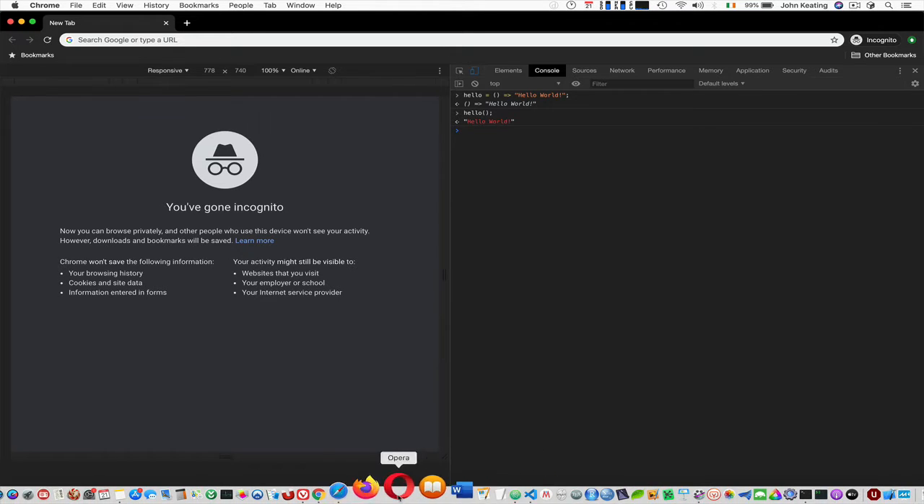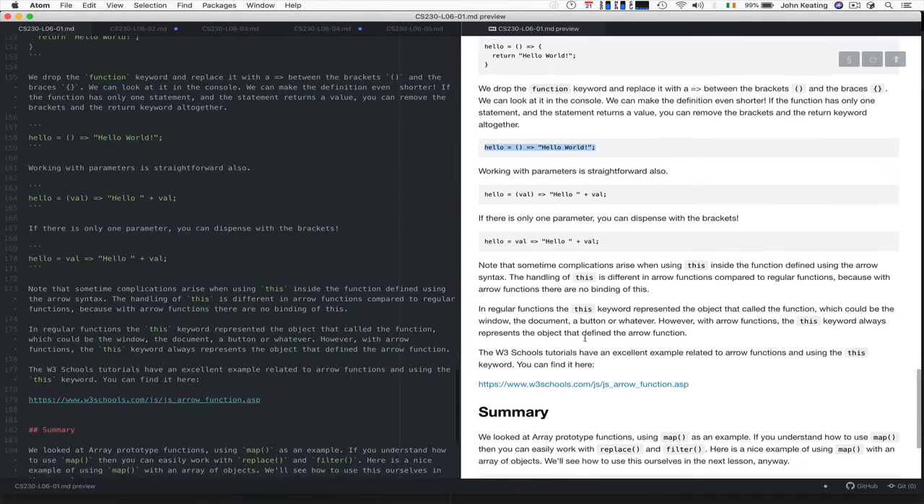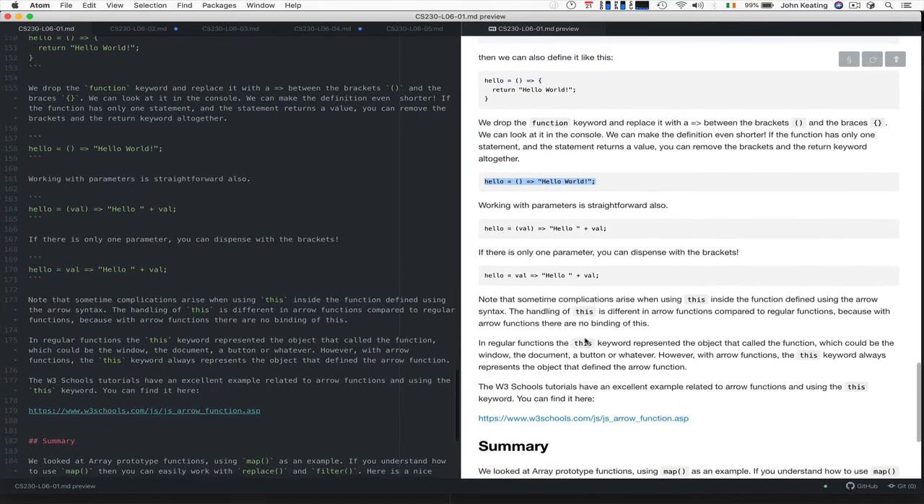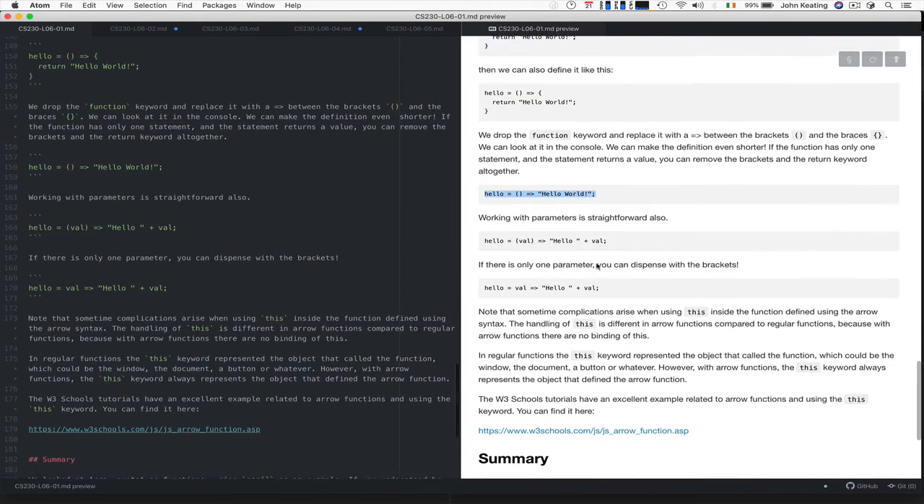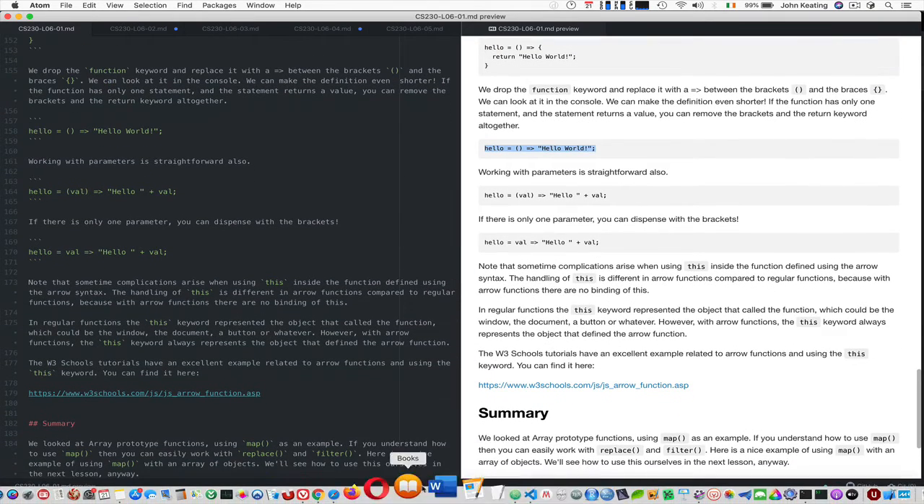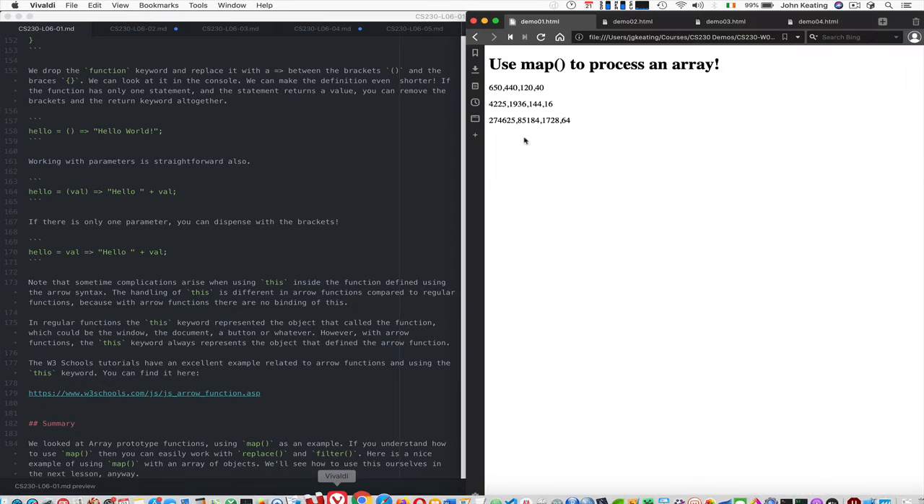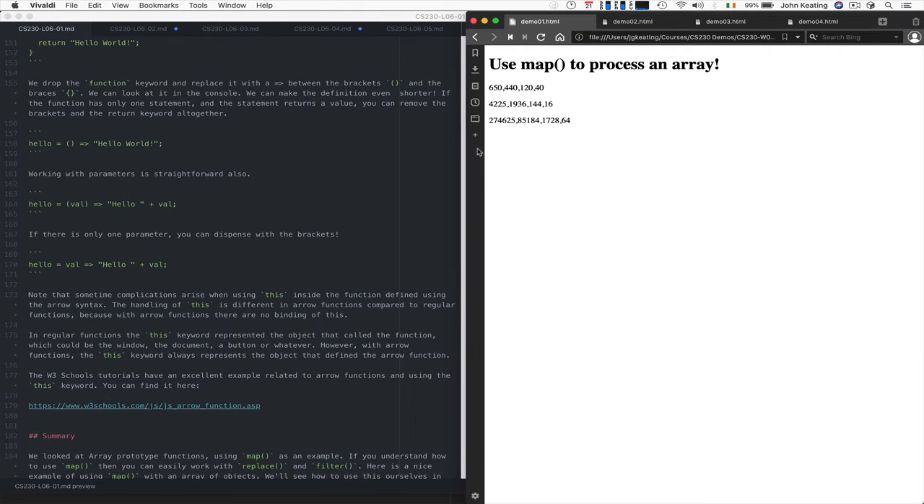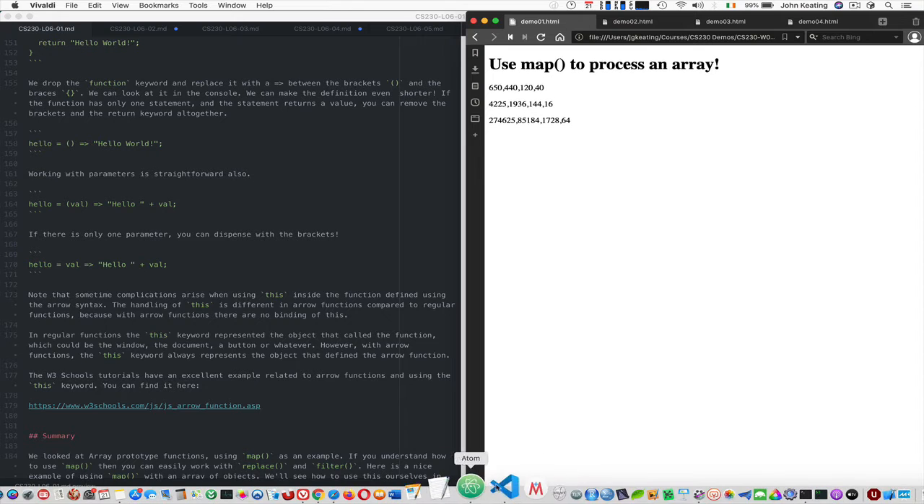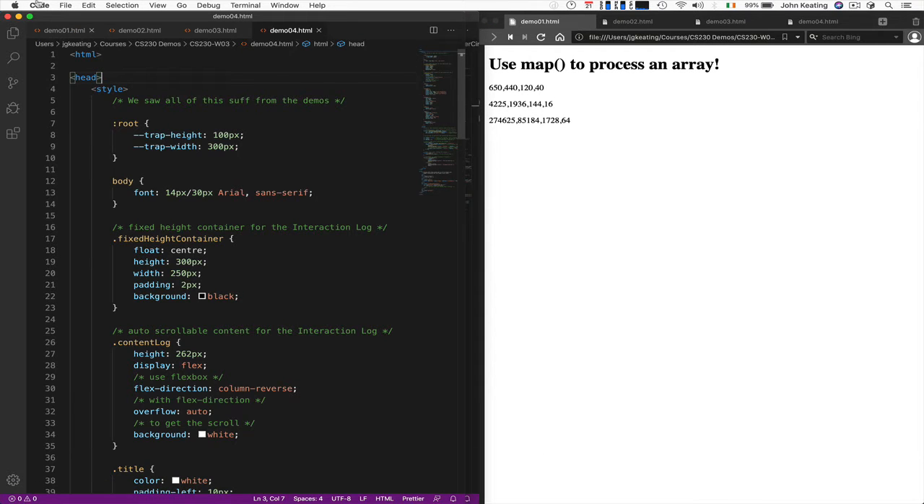Okay, so let's get back to our document. I've given a very simple example of how you might use these fat arrow functions and how you can change it. I think I have a little example here. Let's have a look at the code as well, actually, while we're here. Okay, for demo one.